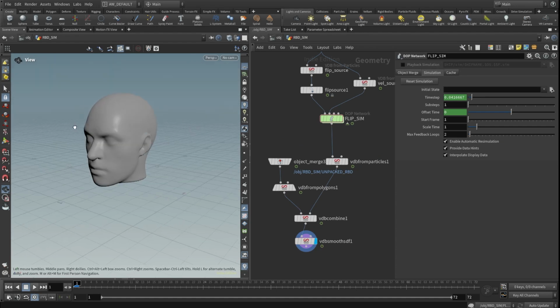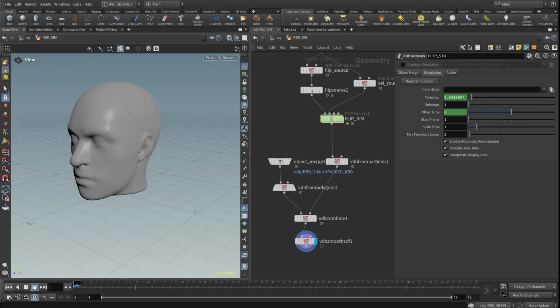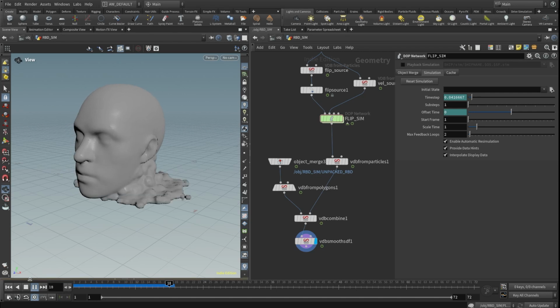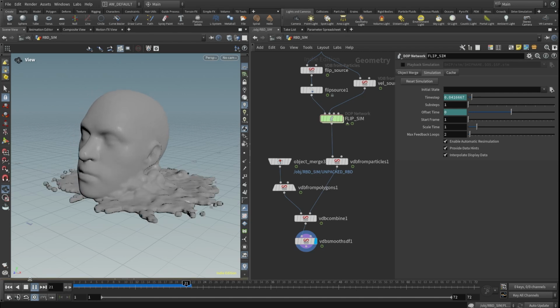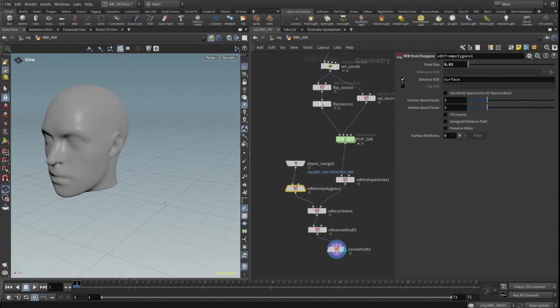Let's try this for now. Again, this is all very subjective. It's going to depend a lot on the geometry you're using. So these are just some parameters that seem to work for me. Looking better. At this stage, we can bring in a little more resolution overall.